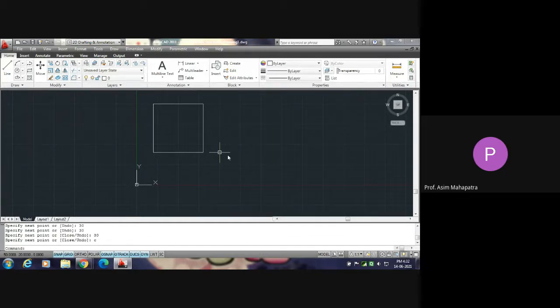The direct distance entry parameter is nothing but simply giving the input value by the length. The inclination of the angle will be determined by the position of the cursor. I am showing it again to you. Suppose I want the same rectangle, I am repeating it.